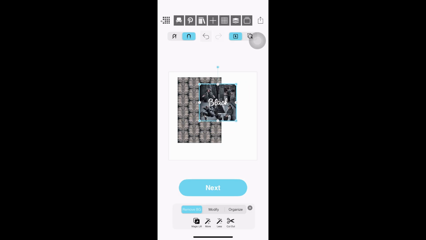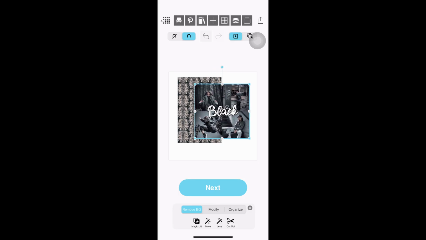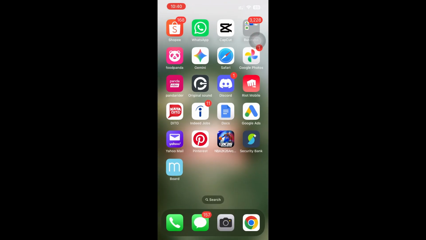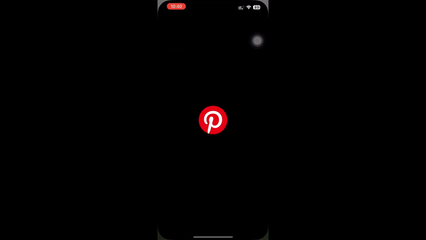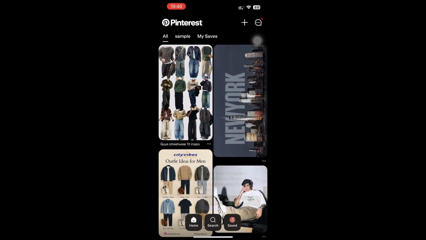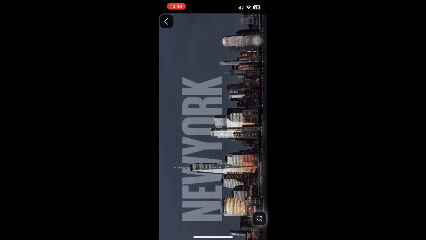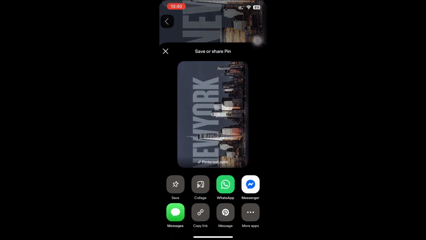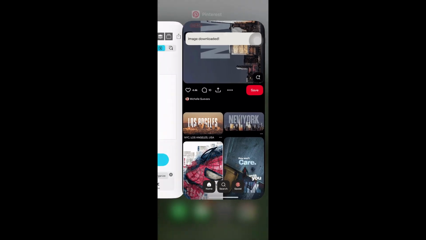If you do not see a direct Pinterest connection inside Morpholio Board, you can still use Pinterest manually. Open Pinterest, find the image you want, and save it to your device if downloading is available. Then go back to Morpholio Board, tap Add Image, and upload the saved Pinterest image from your camera roll. You can also take a screenshot of the Pinterest image and import that screenshot into your board.